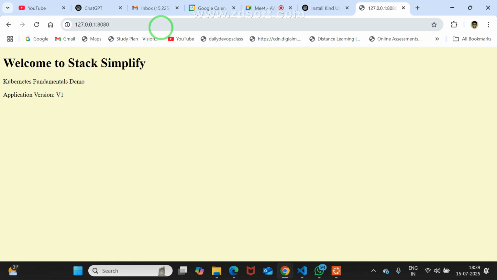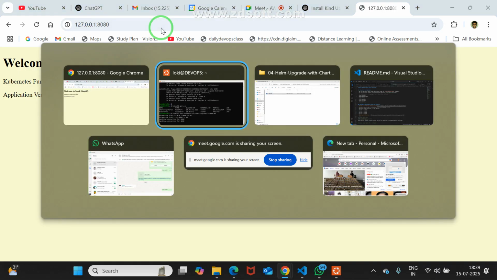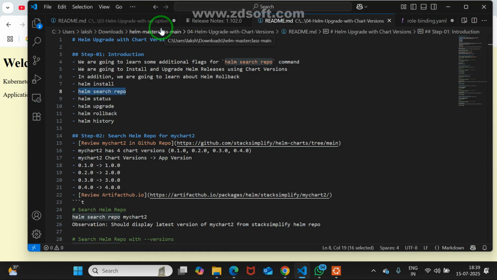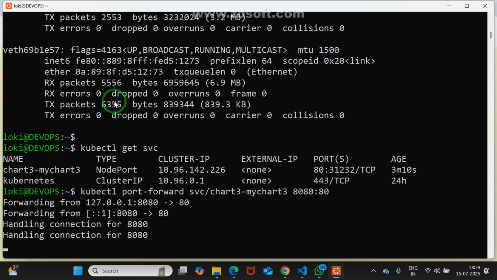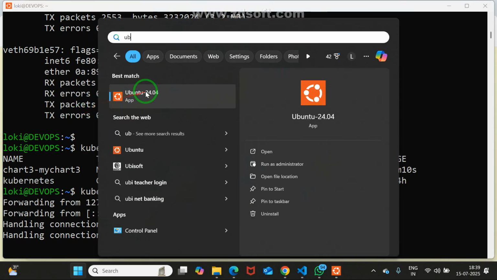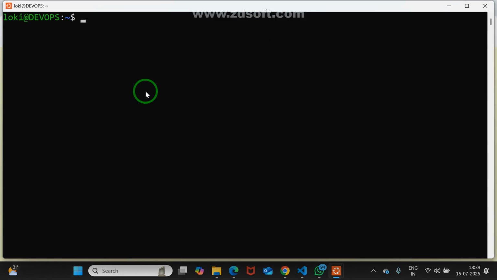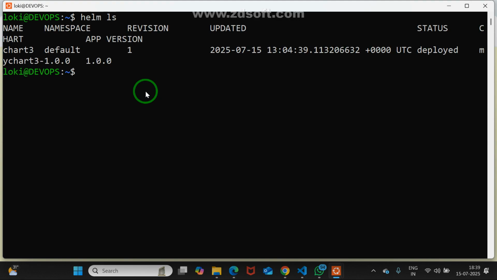This one already everybody knows. Okay? Good. Now according to our theory, helm status, helm search repo, helm status you want to see, right? Helm status. Now check it. I'm going to take a new tab. How to take? Again, you go for UB. You may get one more tab. Got it? Helm ls. This is the release name.